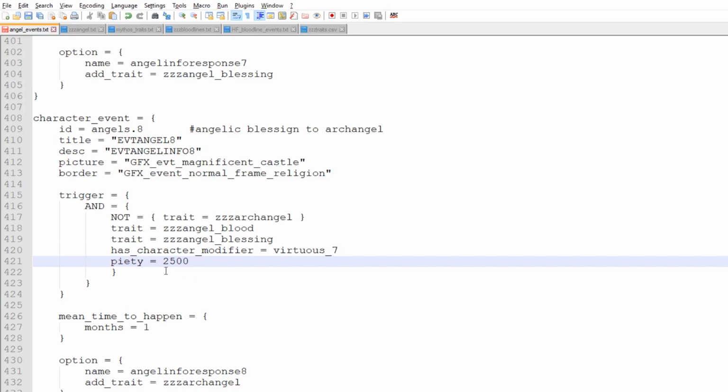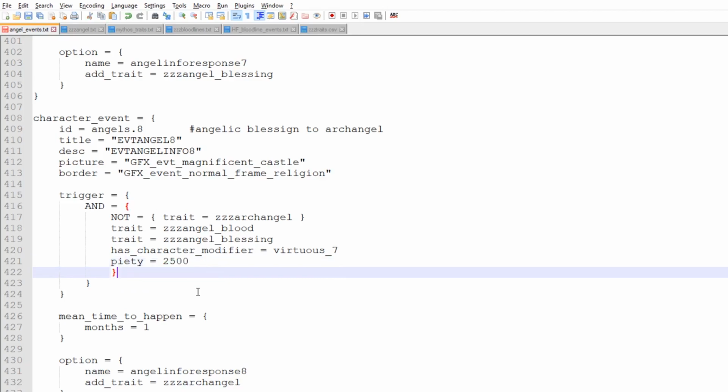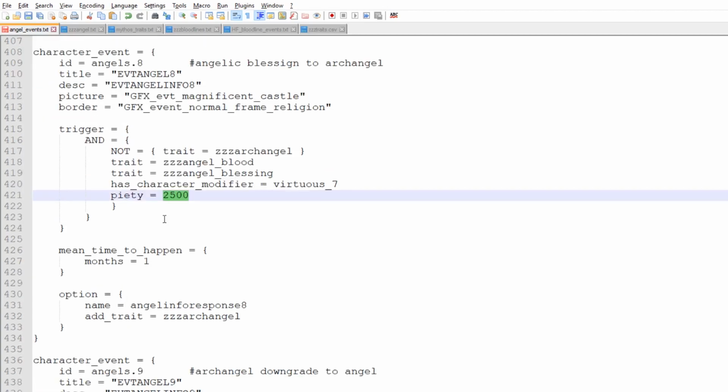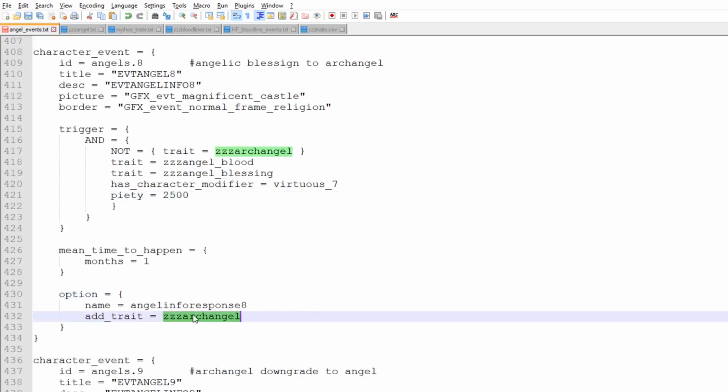So if your piety, this is automatically equal to or greater than. It's very confusing, I know. If you have 2,500 or higher piety, then this will also fire. I actually kind of like that. I might keep that in. Because it wouldn't make sense that a character with 10 piety who just happens to be virtuous will become an Archangel. They would have to be pretty renowned for what they're doing. Meantime's happen again 1 month, and at that point you gain Archangel.